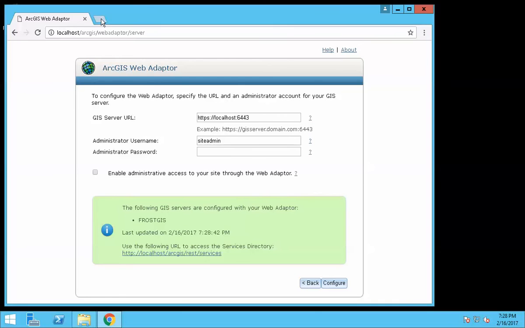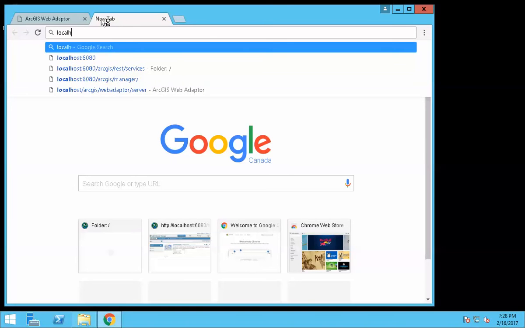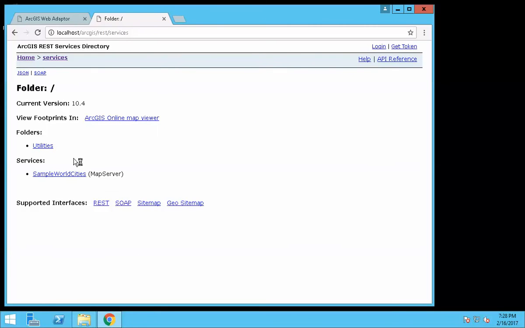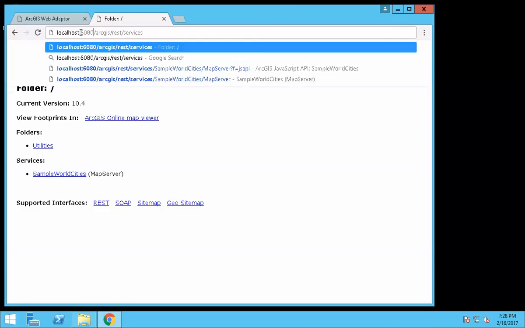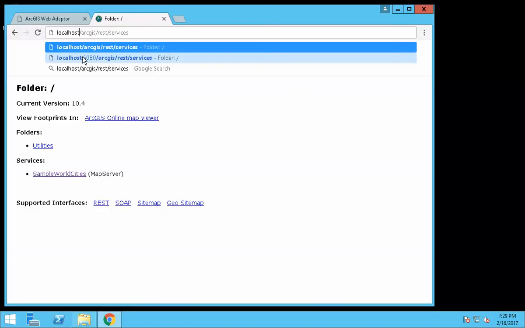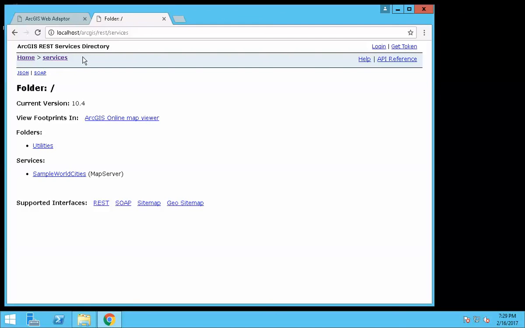So what this means now is I can go to localhost/arcgis/rest/services, and it will actually open up this computer directly. I can also add the 6080, which before, the only way to access this was adding the 6080. Now, I can pass through the web adapter and get at the same data. And that's it. It's nice, simple to install the web adapter.